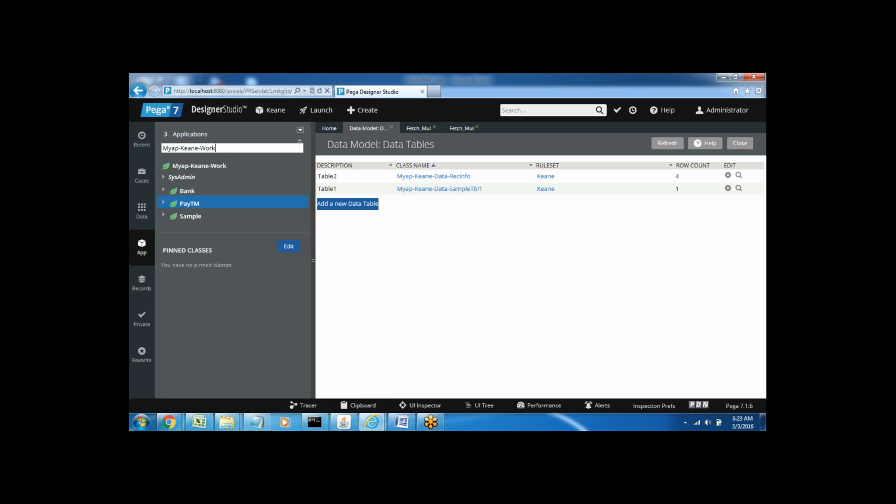It will show all the class names. If you want to open your data class name, you can select that one. Here you can see all the class names. Now you can open your data class name, that is data rec info. Click on that class.